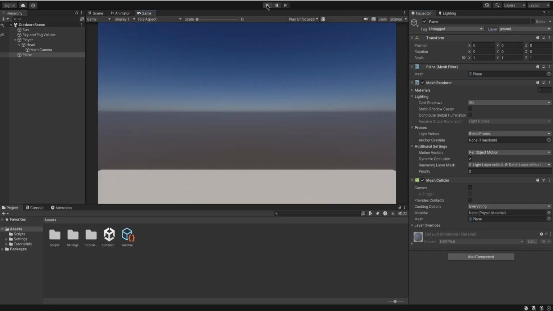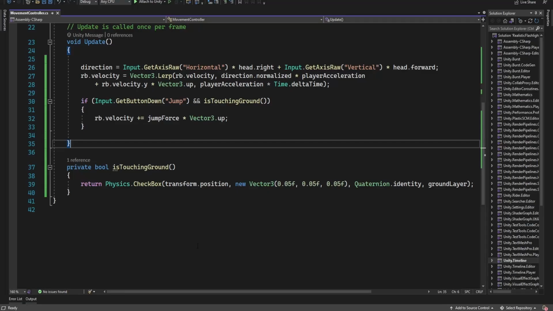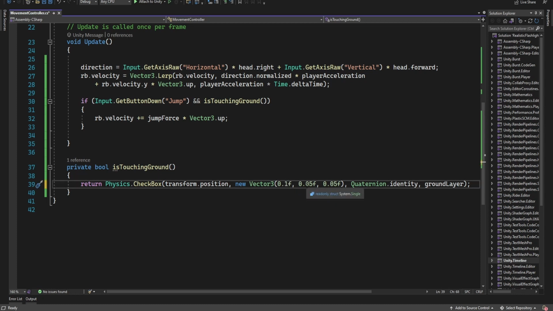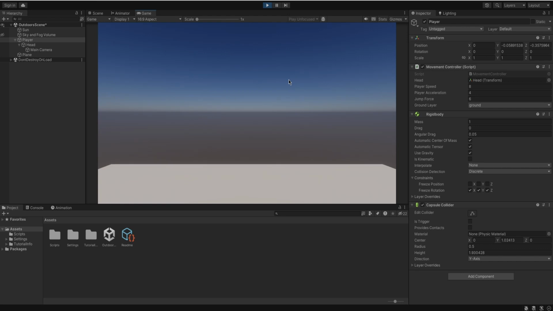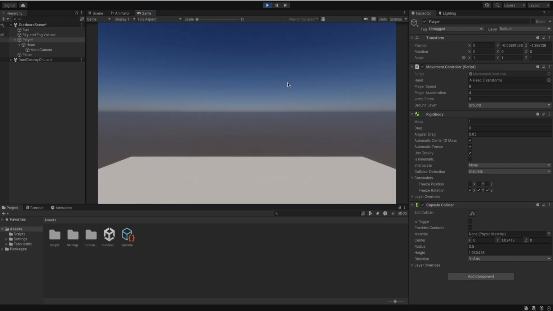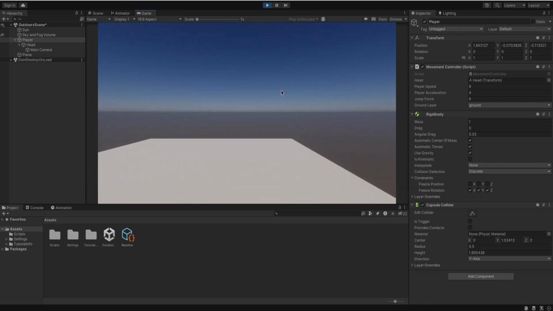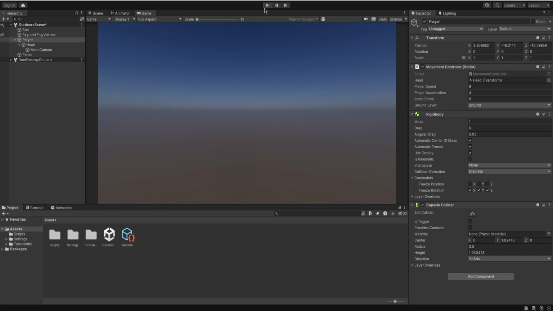Now if you press play, if I press space, you can see nothing happens, and that's because we need to increase the size to something like 0.1. And now if I press space, you can see I can jump, and I can jump only once while I'm in the air. So that's the player movement controller.